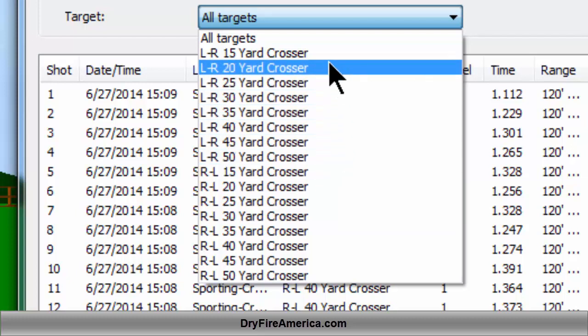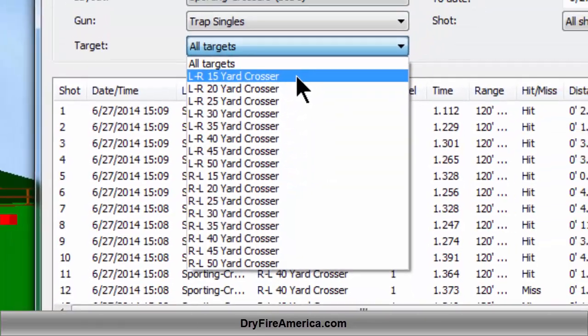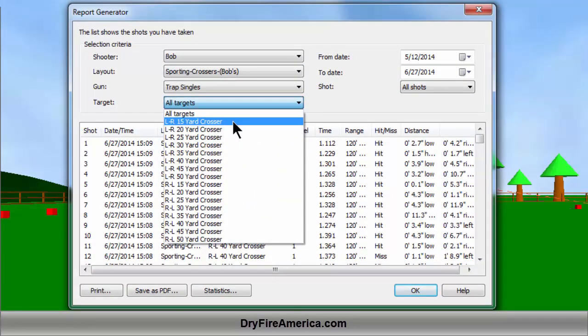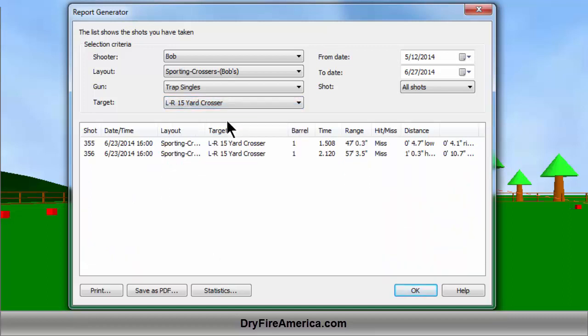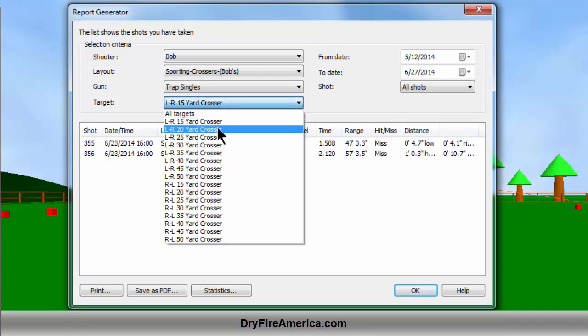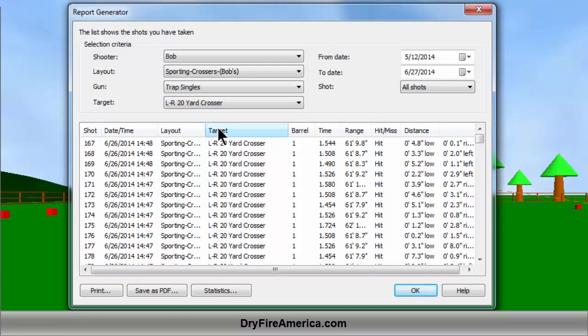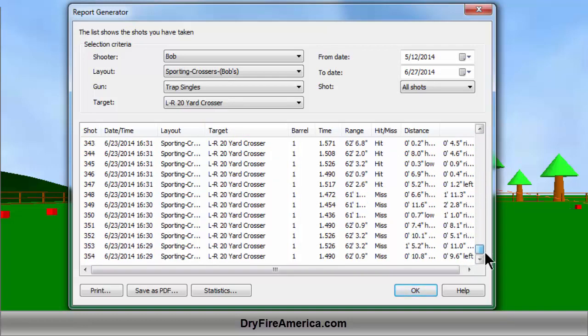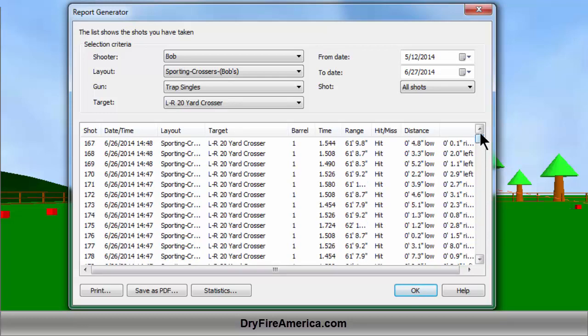Let's just go ahead and take a look at, of the targets that Bob has shot in this 1,269, which ones relate to specific targets within Sporting Crosser's (Bob). So if I click on the 15-yard, there were only 2 of the 1,269 targets that were left to right 15-yard crossers. What about left to right 20-yard crossers? This was an area I was focusing on, and you're going to see that there are literally over 100 targets in here. Well over 100 targets.